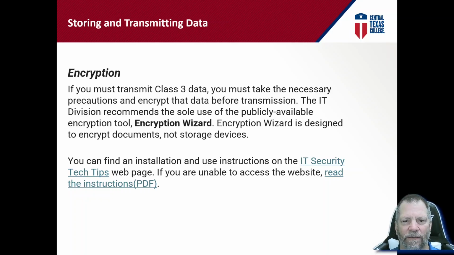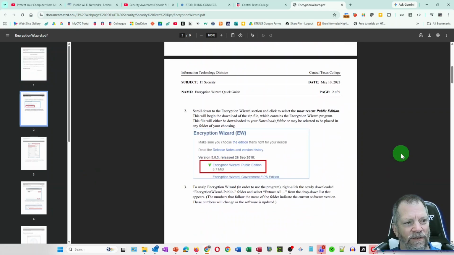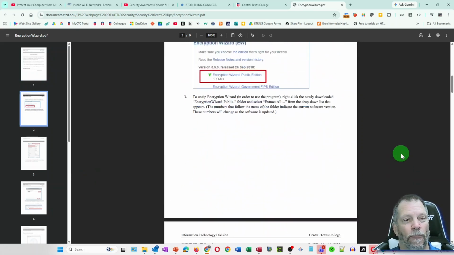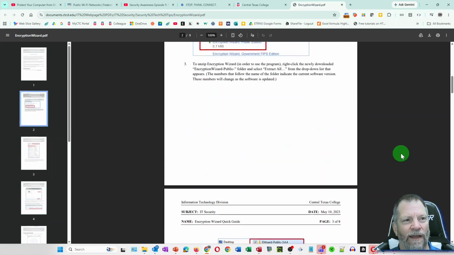Take a quick peek. There we go, the Encryption Wizard quick guide. It looks like a long document, but these are mostly just pictures. It's real easy to take care of, but it does require IT intervention.